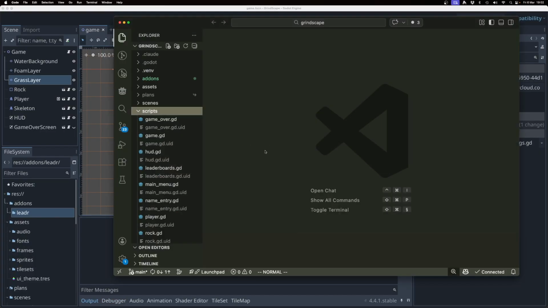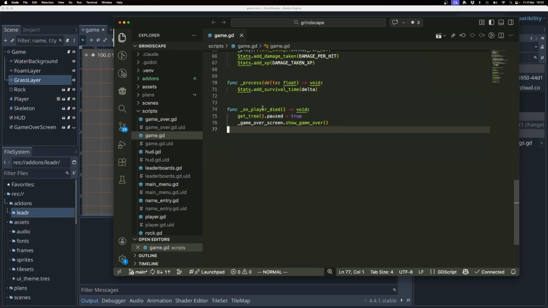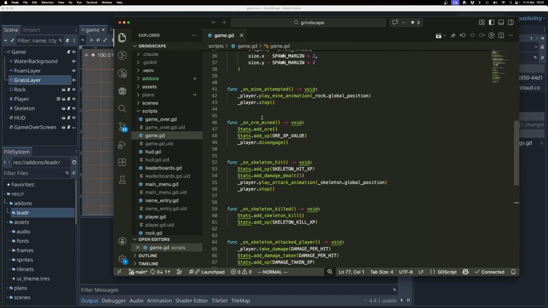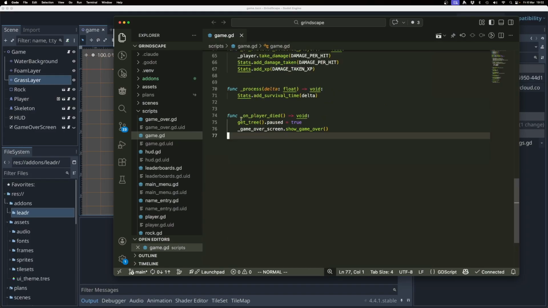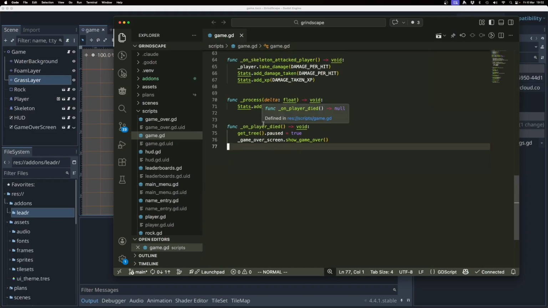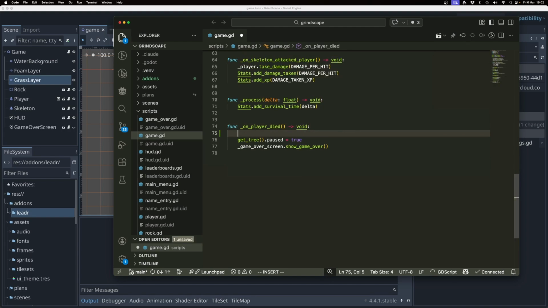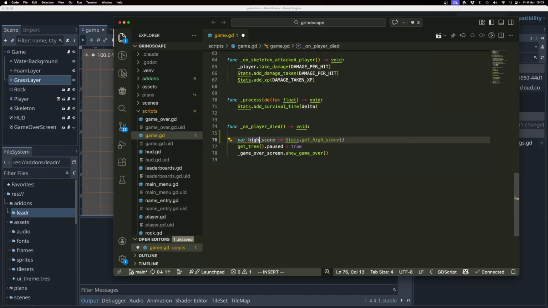I do that in Visual Studio, and I need the game GD script file, which is where I manage centrally all of my signal connections and major game event handling, things like that. And I've got this onPlayerDied function here, where currently it just pauses the game and shows the game over screen. Before any of that happens, this is where we'll add our asynchronous request using the Leader SDK to send our score data to the Leader API. You can do this as one line, but I'm going to add a couple of extras just for clarity in order to capture the variables we want to use.